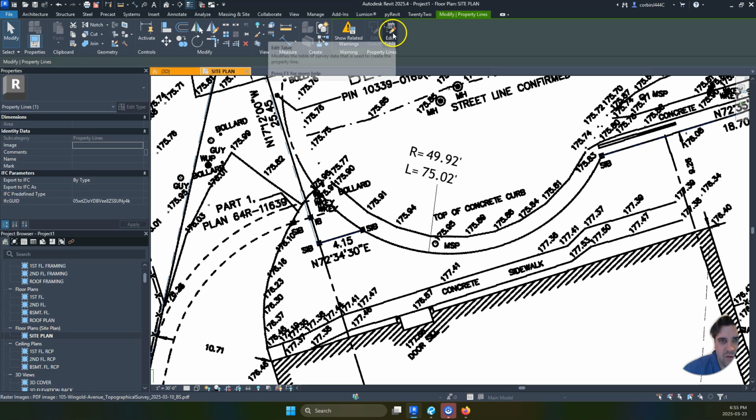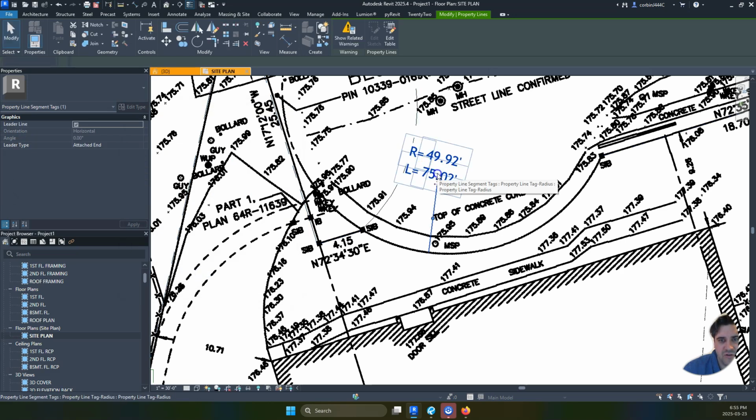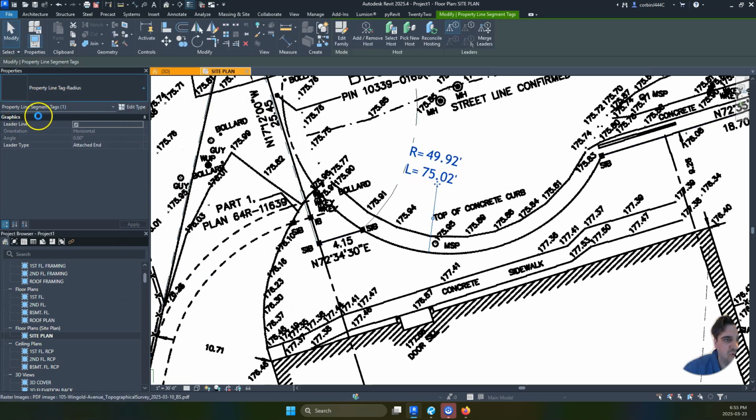So let's click this, we'll click edit table, and let's add our radius in here. So let's click insert, and we can change this from a line to be an arc. And in the arc, we'll have the radius and the distance. So the length is 75.02, and that's just in feet. And then our radius will be 49.92. And it doesn't give us the actual direction. So let's just go back to here and let's just change this back. I don't know why this is not giving us a direction, and it obviously doesn't like that I'm doing that. I don't know why it's giving me grief for clicking that.